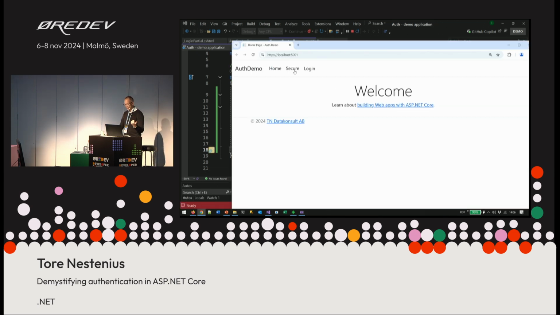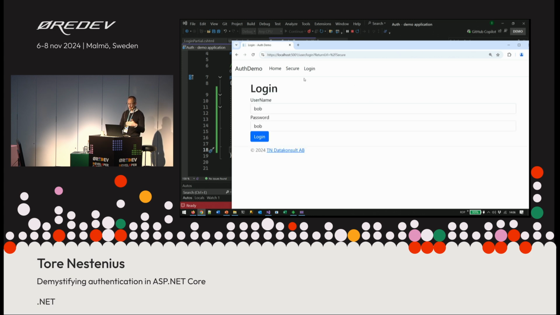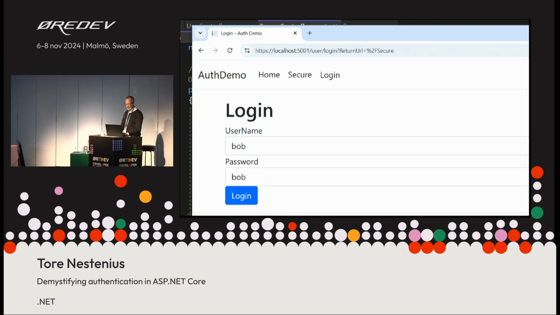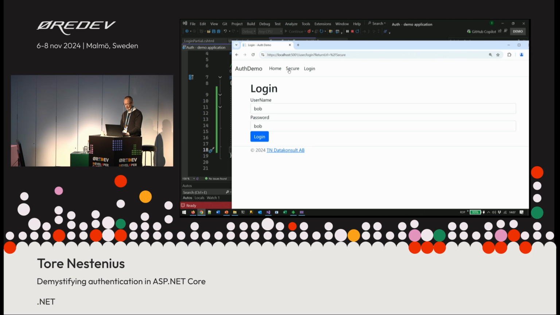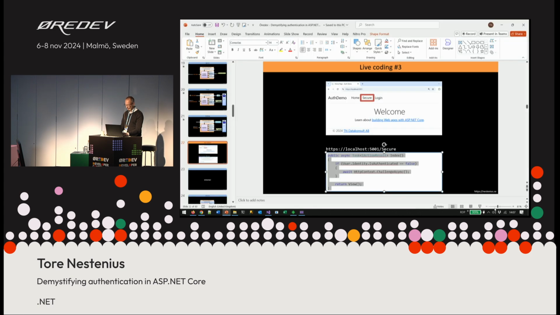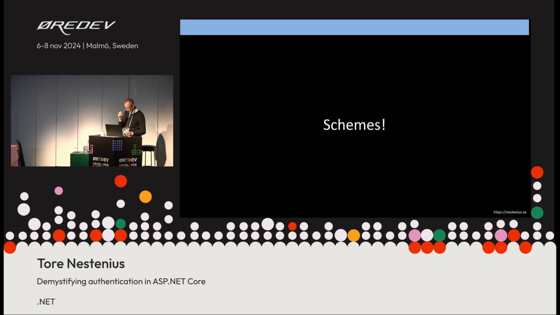So now when I go to the secure page, we will see that we are redirected to the login page. We see in the URL up here, we come to the user login, and the cookie handler will also append the return URL, where did we come from, to the query string of this page. So I could use that to go back to where I came from if I want to do that. So that is good. We have protected this page, but our login is not currently working, so we need to address that next. So let's continue.